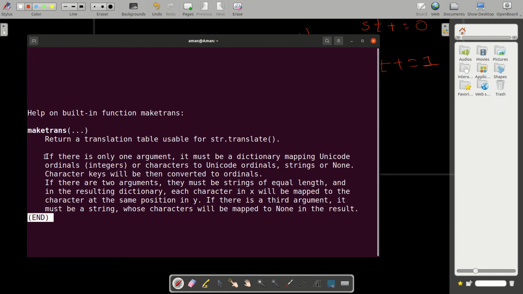It is given here that if there is only one argument, it must be a dictionary mapping. So we can use a dictionary, which will be a key-value pair, with Unicode ordinals or strings. If there are two arguments, there must be strings of equal length. So what does this mean?